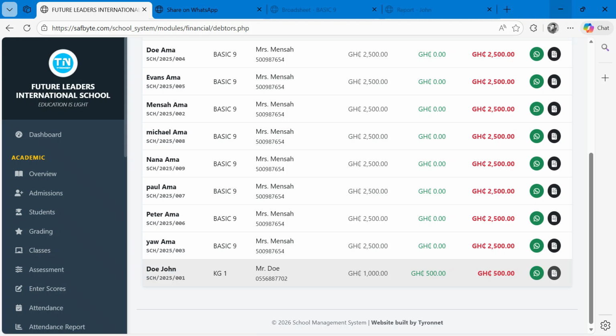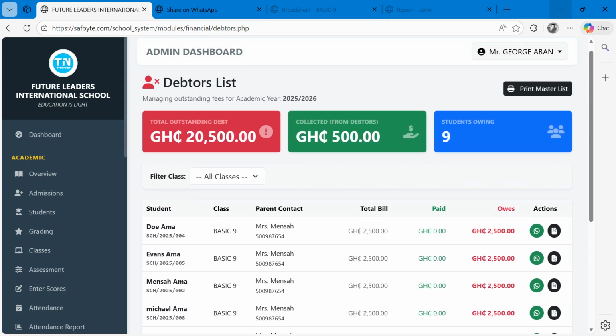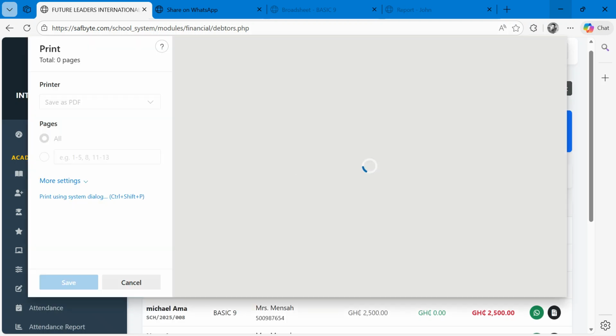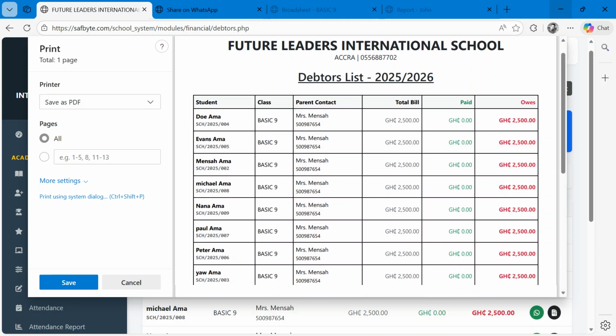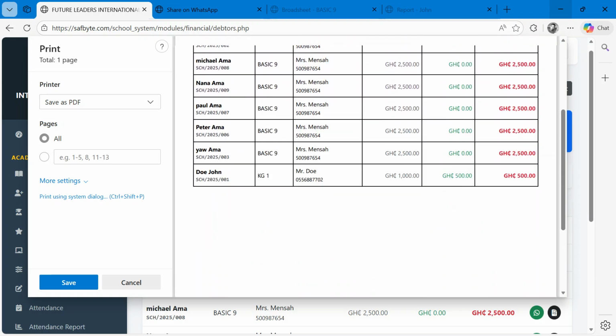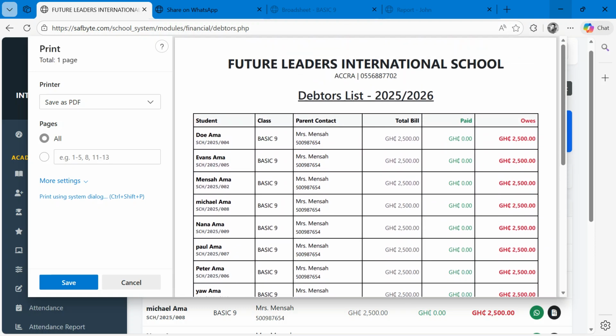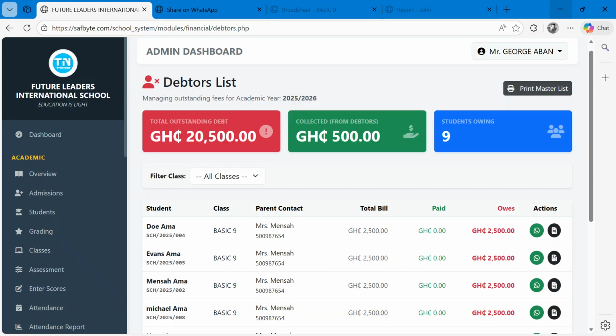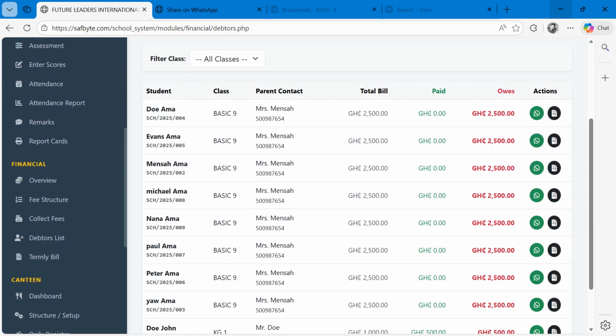Sorry about that. So let's move on to the next one. So here you are able to see the total outstanding fees, how much you've collected, and students that are owing, and you can print the master sheet. So you can take it to class and mention their names one by one for those who are owing, or you can print it and paste it somewhere for them to see. So that is that for the debtors.